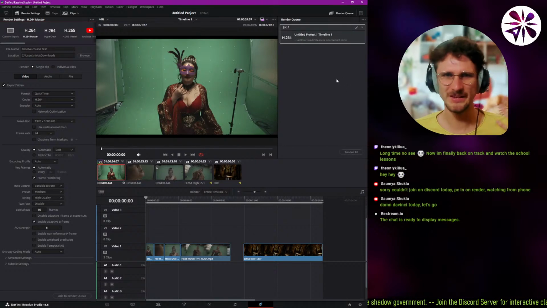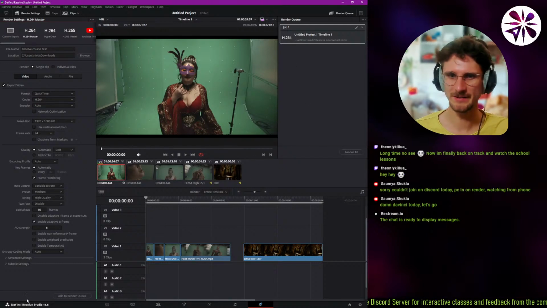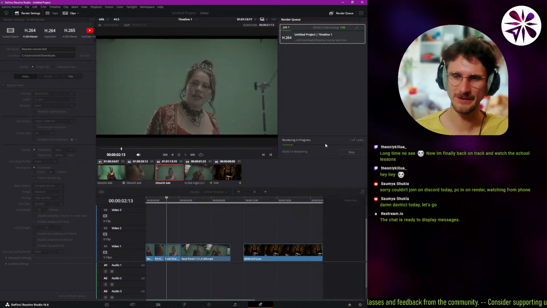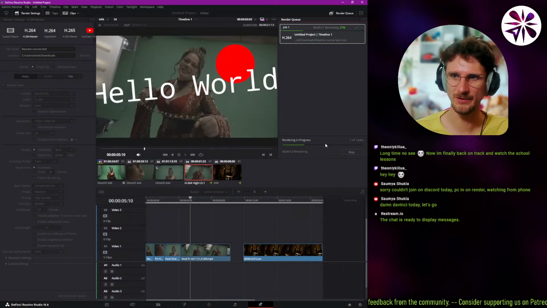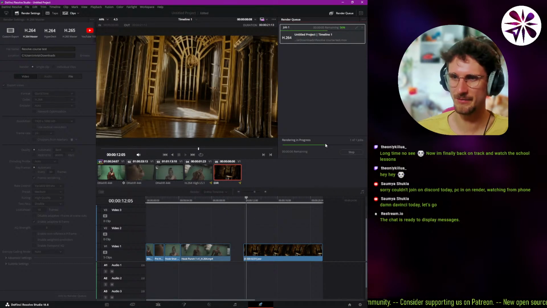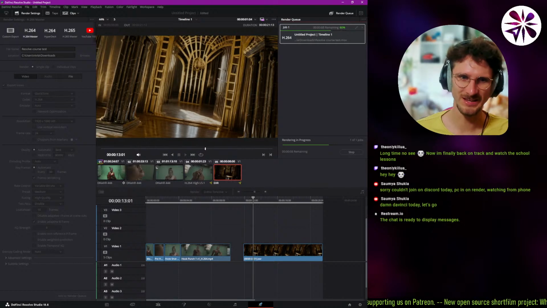This is a little strange because you don't always need a render queue, right? So it feels a little bit unnecessary, but basically you add it to the render queue and then you click on render all right here. And now it renders it. Resolve is also a really, really quick renderer, so it renders this out very quickly. The EXR sequence takes a little bit longer because it's more data.